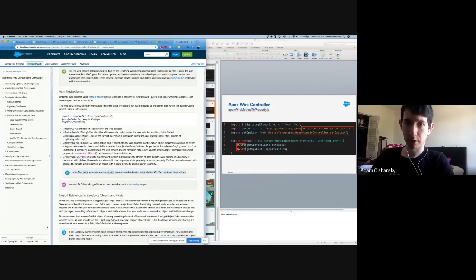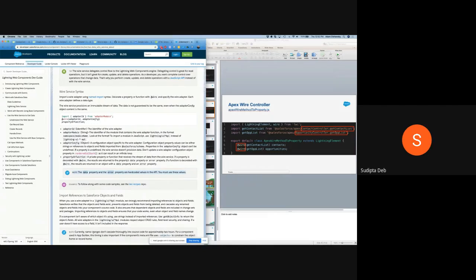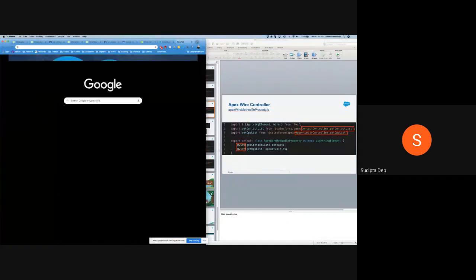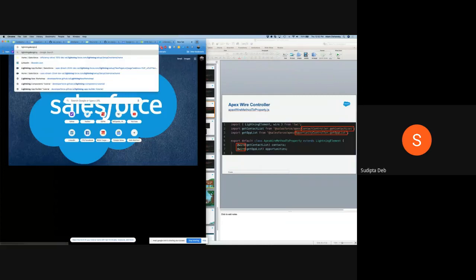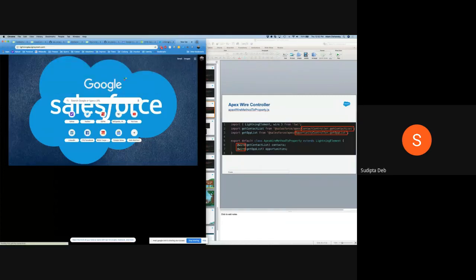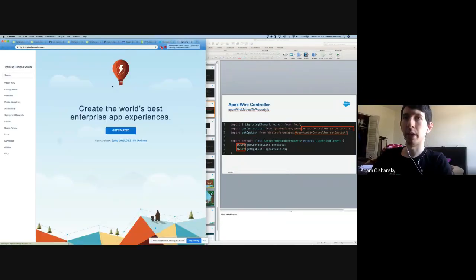Any other questions? No, we don't have any other question here, but I have one question. You told us we have to use the Lightning Design System. If you open one of the components that you have created, how can I start using Lightning Design System in the Lightning Web Component?